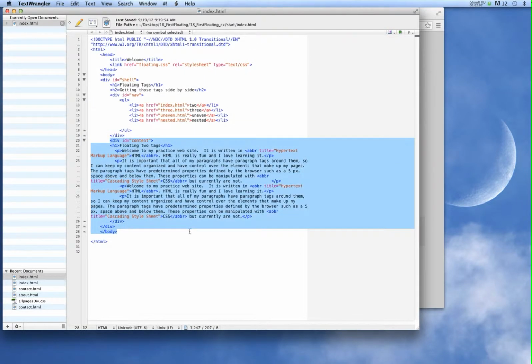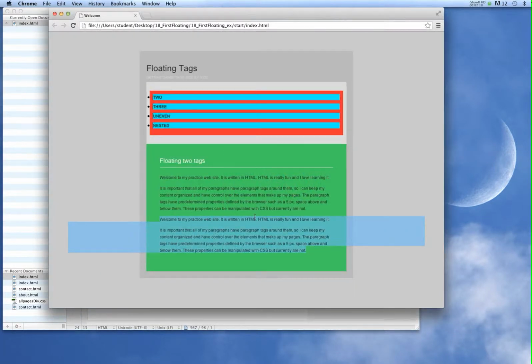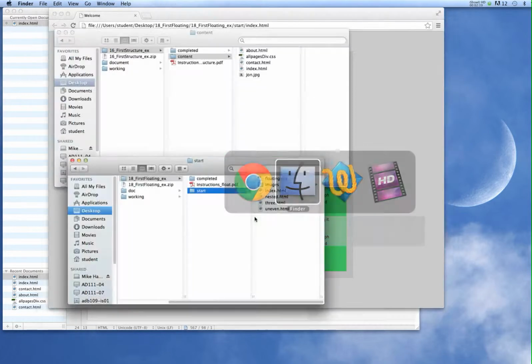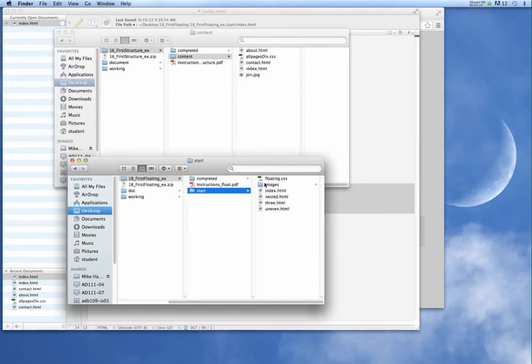So here's my content, and I want this group of paragraphs to be side by side, column style. Okay, so this might be interesting. Well, we'll do that later.